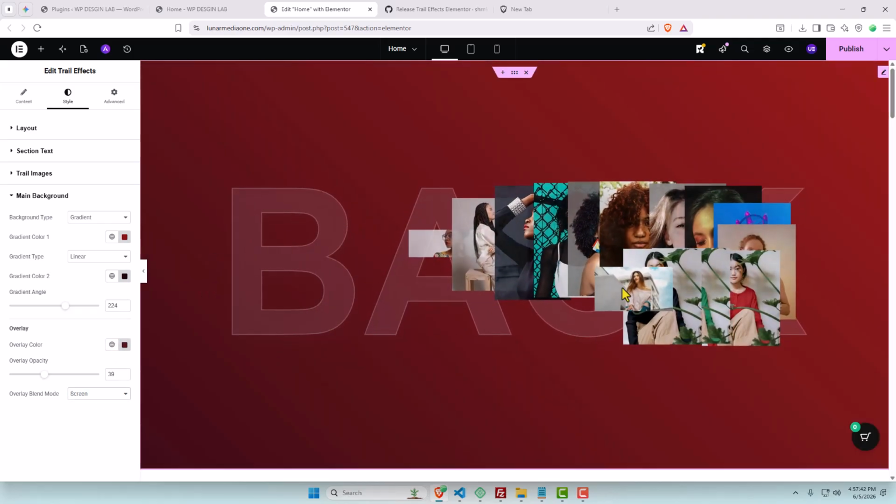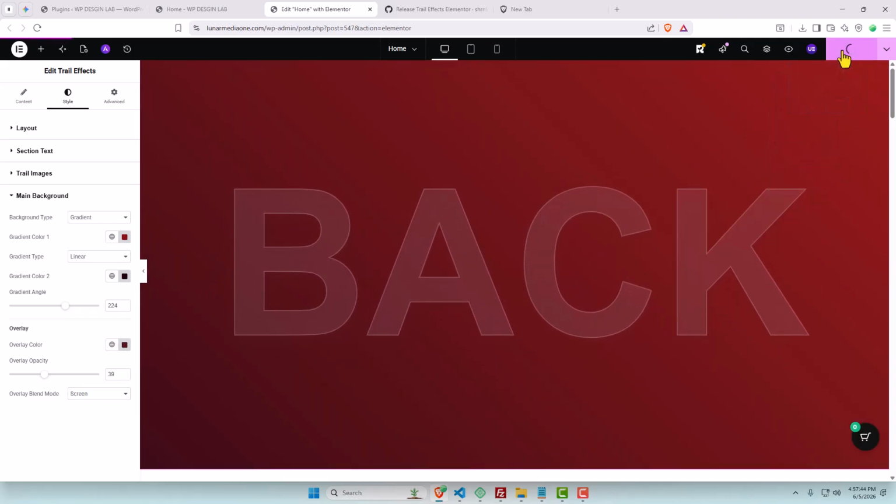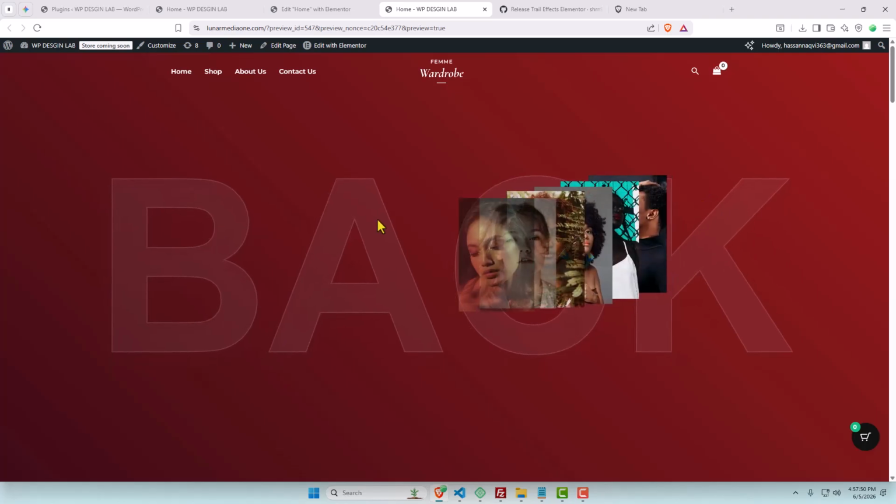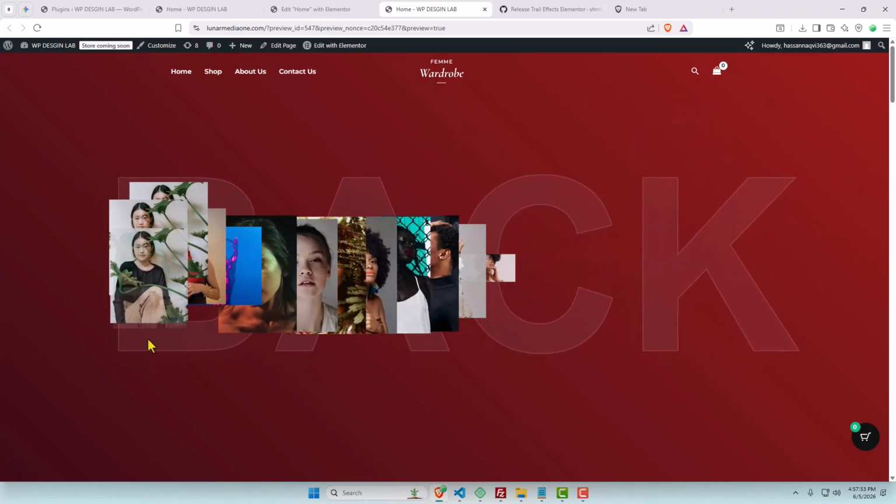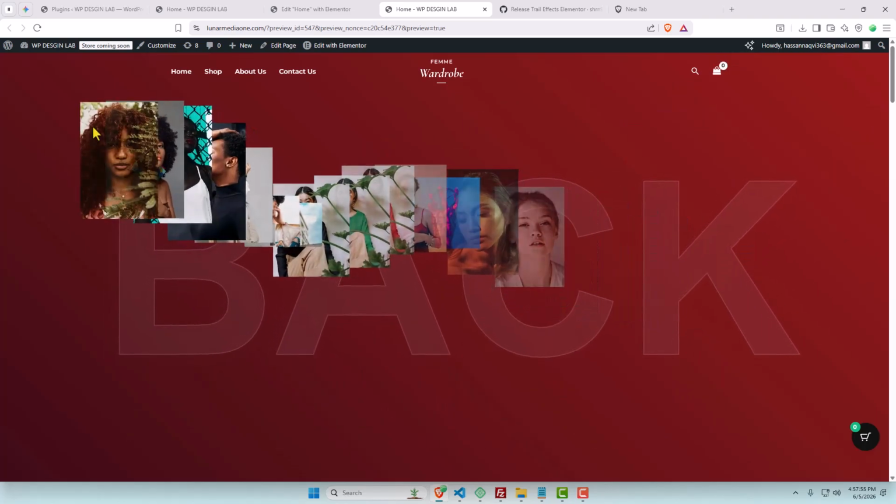Once you're happy with your design, just click Update and preview your live page. Now, as you move your mouse around the screen, you will see that beautiful image trail effect smoothly following your cursor perfectly.